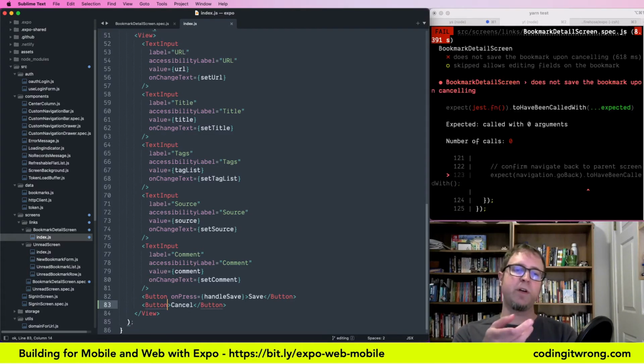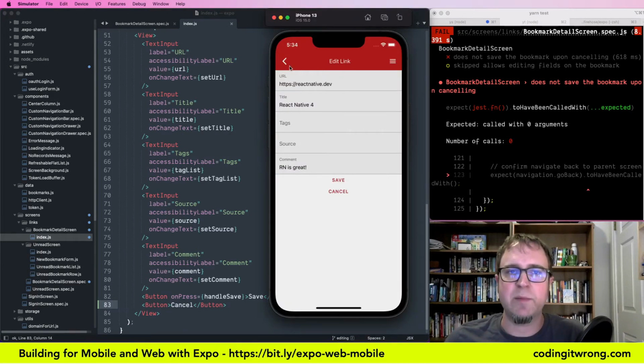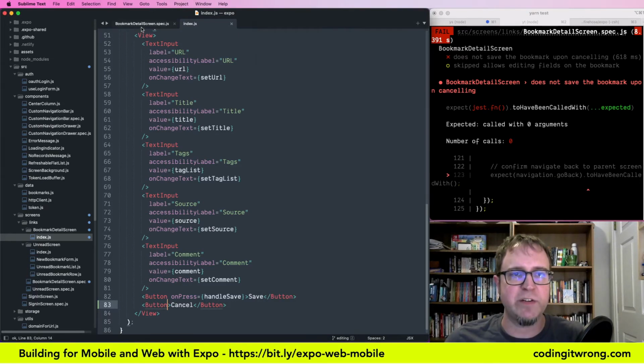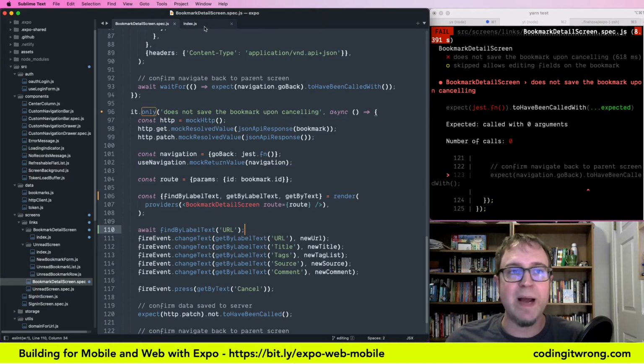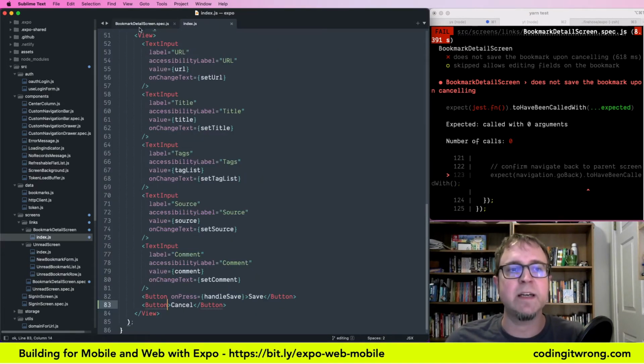And actually, one important note about this, we don't need to test the back button. The back button is actually not provided on the screen. That's part of the custom navigation bar. And I tested that separately in the custom navigation bar, but because we're just rendering out the screen itself, there is no back button. That is not in the screen component, so there's no need to test that here.